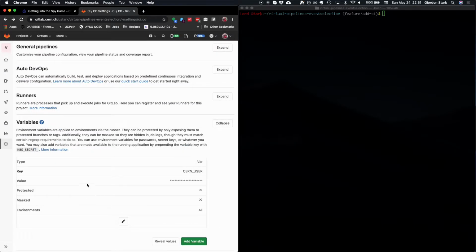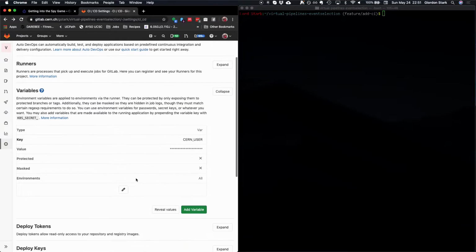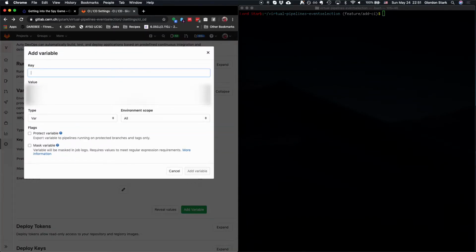So you can see that I added it in here as well. I can click reveal values just because I know that's a safe value. Now the next variable that we need to add in here is the service password.